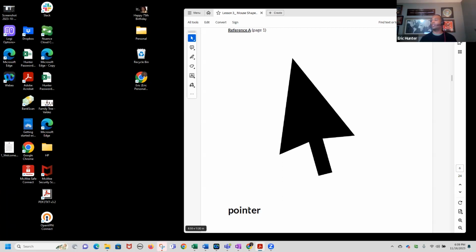If I go here over these words, did you notice that it changed also? So that's all of the different mouse shapes that we're going to talk about today. And so this one here is what we call a pointer.